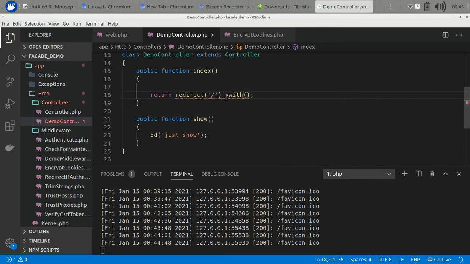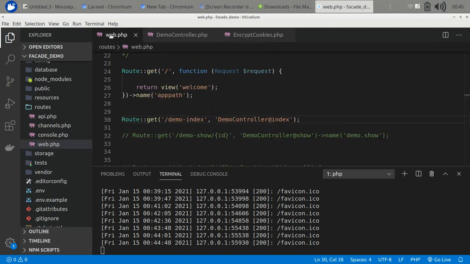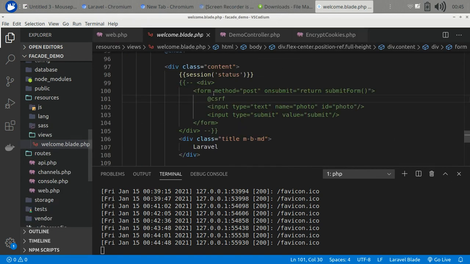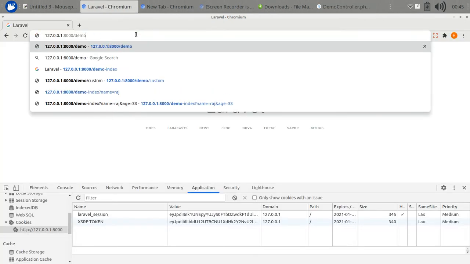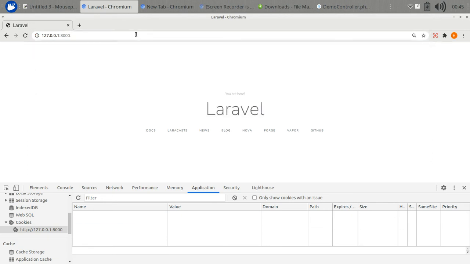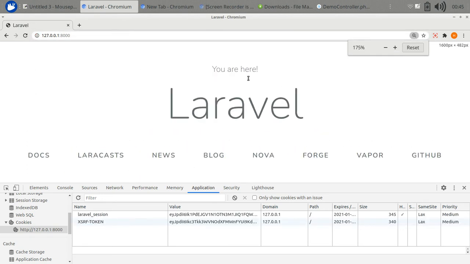With the redirection, you can also give a session message with the with method. You need to give the key and the message, and whatever we are sending here, you can print it out in the blade file. There is a welcome blade file, and using the session method, you can retrieve it with the key you set here. So let's check it out. Demo index. Okay, it is printing here: You are here.